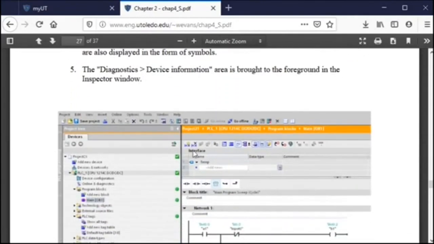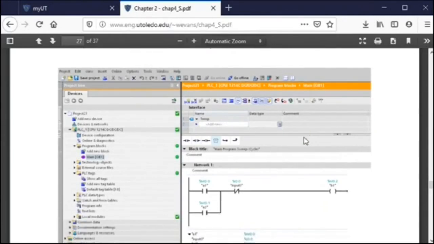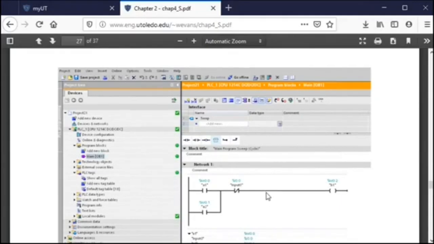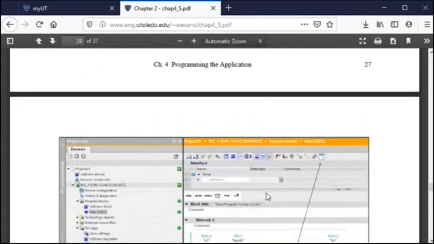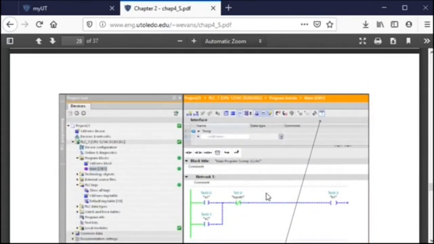Now, when you're online with Siemens, you see these green balls and squares, and you see above the logic, you see the orange, and that's signifying you're in the online mode. The orange means you're online. The green means the program that you have offline in your computer and the program that you have online are the same. If they're not green, it means you've got a difference between the two.